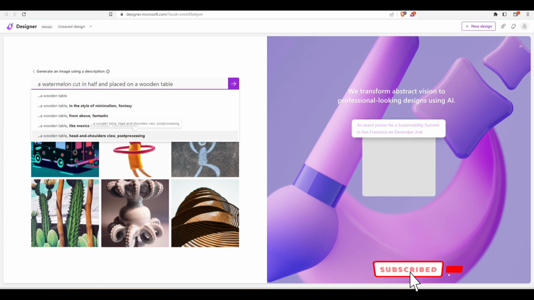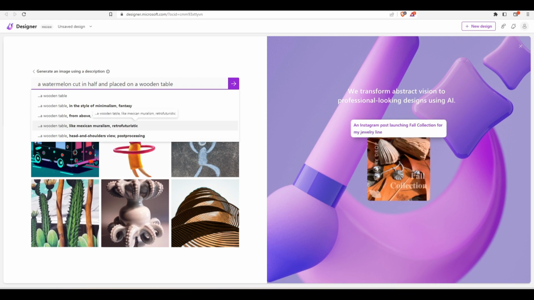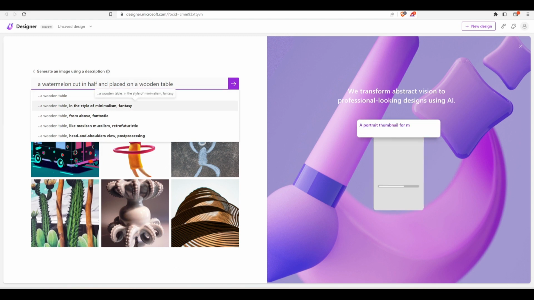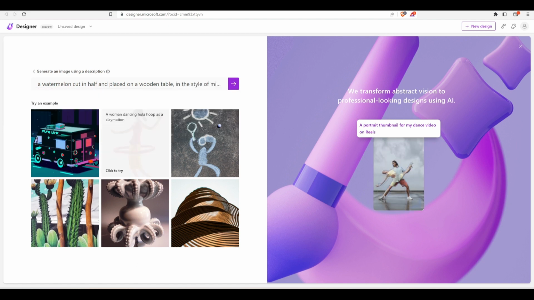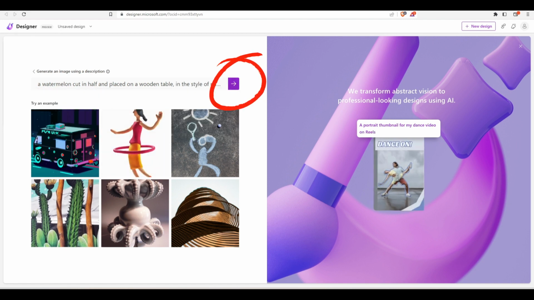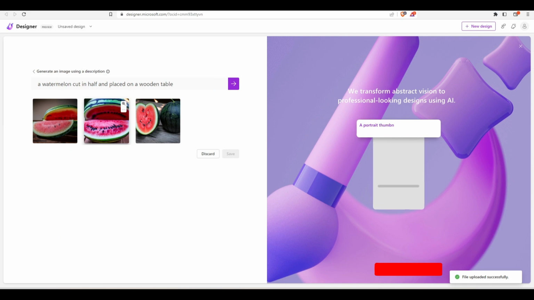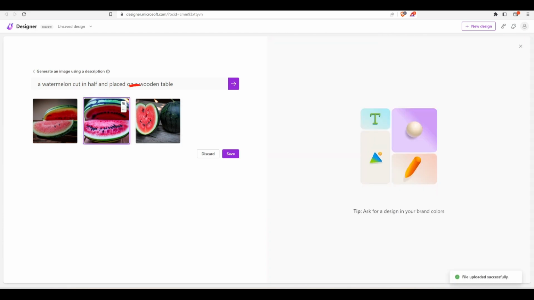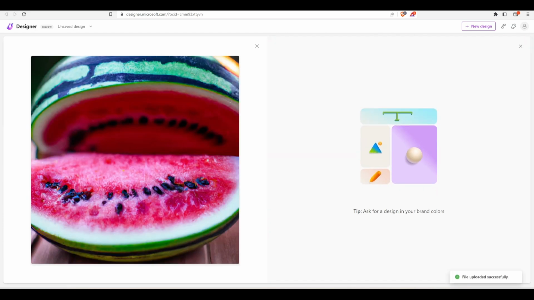Here a wooden table, head and shoulder view, post processing, a wooden table like Mexican, all these things here. You can choose from this. I just want to leave it as it is. For now, let's choose the first one, and then click this arrow to generate your image. Okay, so now it looks like what we are looking for is being generated. We can either use one of these images, or click on this little icon to zoom in so you can check it out.